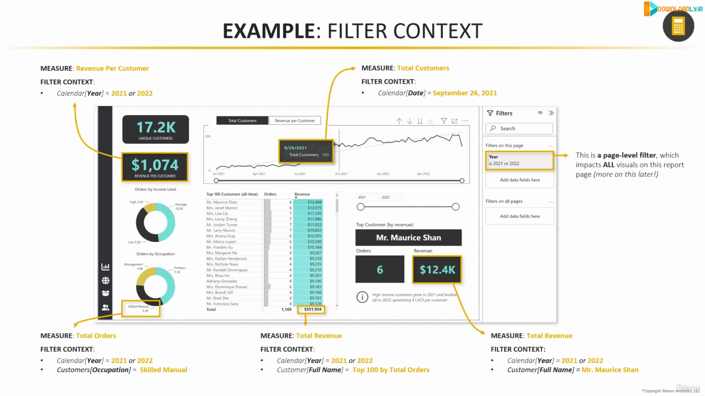Up next here, we've got another example of a card visual, and this time we're showing total revenue. But what's neat here is that we've added the top customer by revenue filter context to return the revenue specific to that customer. So here, it's actually grabbing filter context where the customer full name equals Mr. Maurice Sean, because that's in our top customers by revenue above. And here where we see Mr. Maurice Sean, this is another card visual, but we're actually using the customer full name calculated column and then applying filters to produce a single name based on additional filter context.